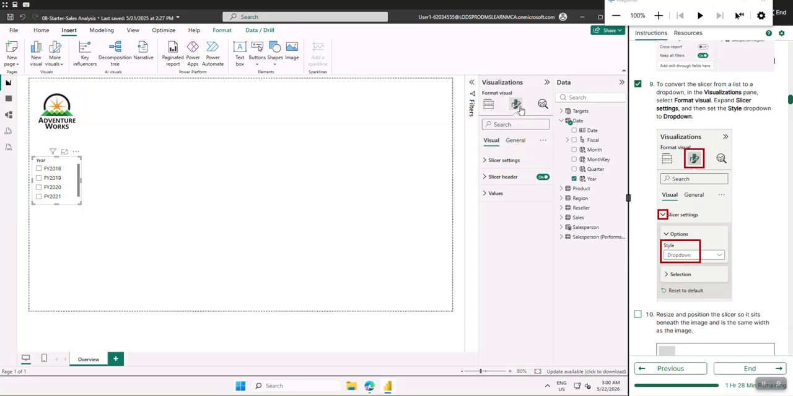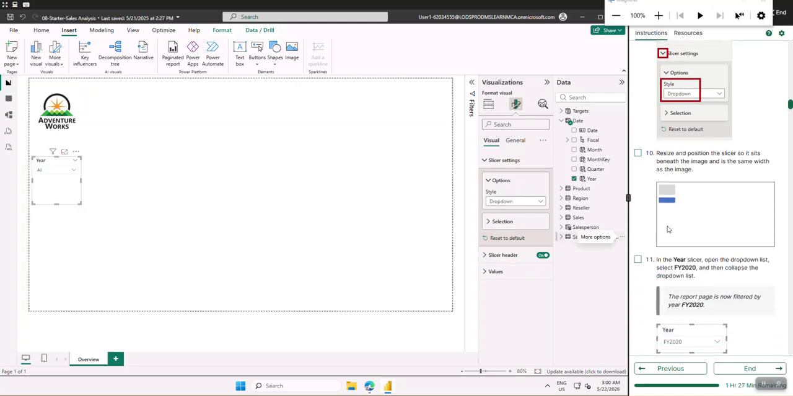Now, under the format section, format your visuals, do you see an option that says slicer settings? Expand it. By default, what is the style? Vertical, so definitely it's listed. Now we are asked to do it as a drop down, which makes sense. Now click on it and select drop down. Did the format change? Yes. Good. Can we go to number 10?